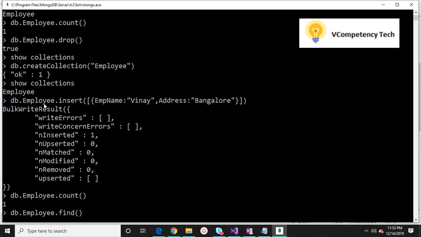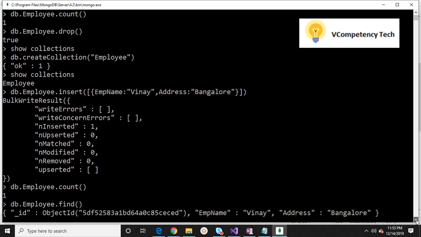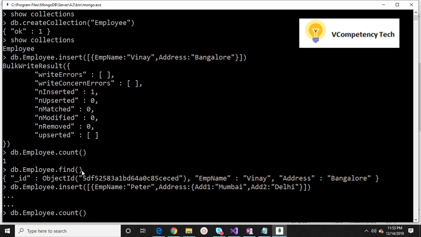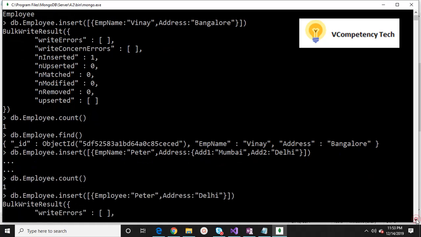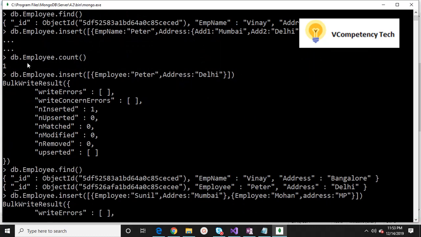Then we inserted one row with db.employee.insert, and nInserted 1 shows it was inserted. After insertion, db.employee.count shows one row. If you want to see the row data, you can write db.employee.find. Then I inserted another row, and displayed all rows using the db.employee.find method.